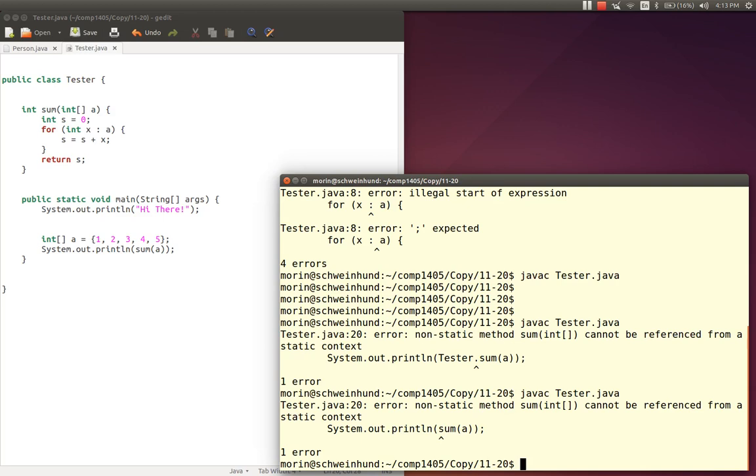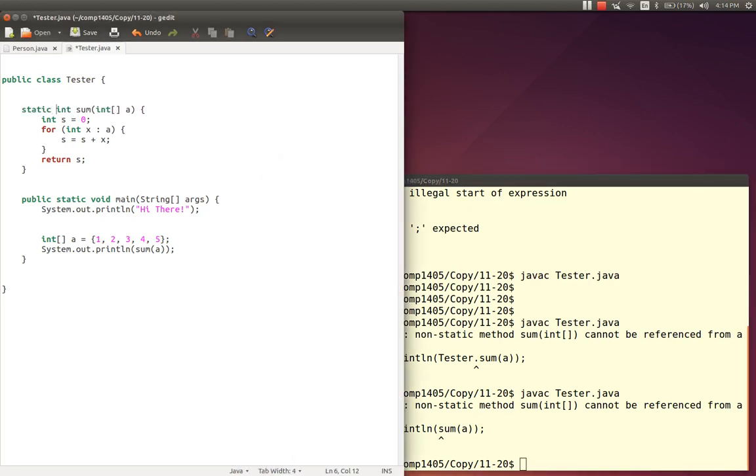Okay, so what does that mean? Well, sum is non-static, meaning it doesn't have that static keyword in front of it. So that means it is actually a function that's supposed to work on instances of the tester class, the way we've written it here. Now, for us, that doesn't really make sense because all sum cares about is the array you pass it. It adds up all the stuff in the array and returns it. It doesn't need any other information than that. So that means sum should really be a static method. There's no object there that you're applying the sum to.